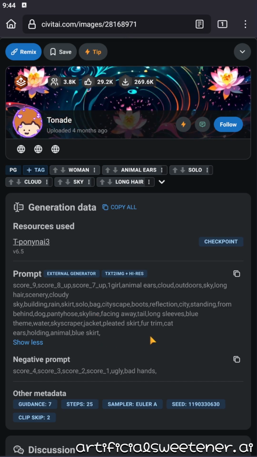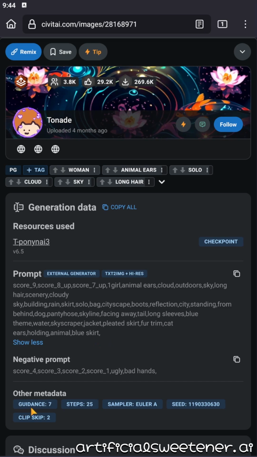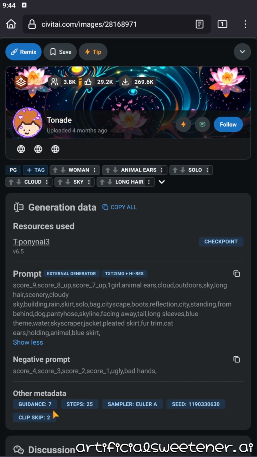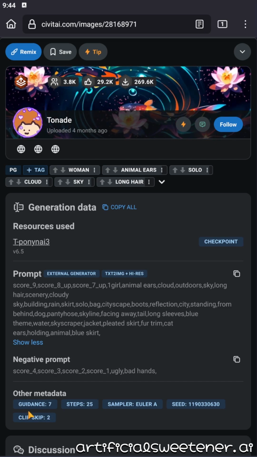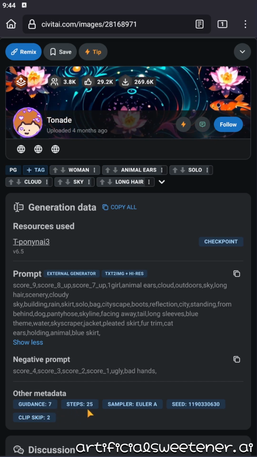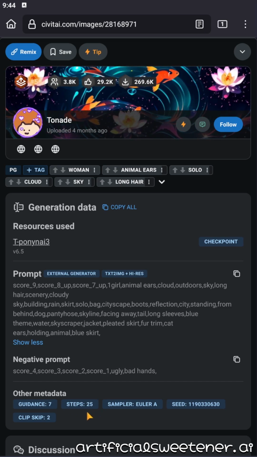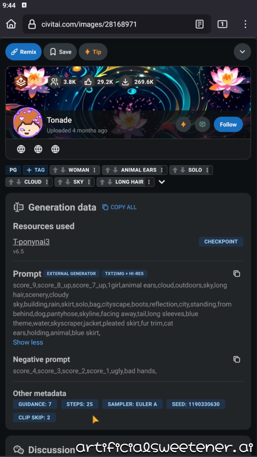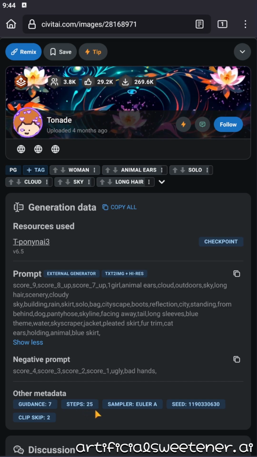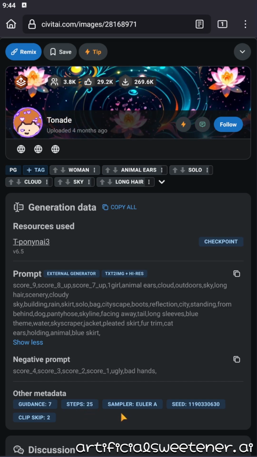So let's notice a few things. First off, we can see that the guidance scale that he used, or sometimes it's called CFG, in fact, usually it's called CFG, is here, and he uses 7. He says 25 steps. So he's kind of making a recommendation here, because this is his first example that he gives to show what the model can do. So 25 steps, he says.